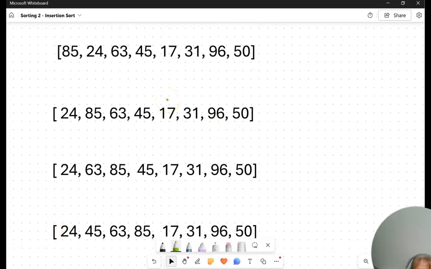So what you're seeing is the list at the top: 85, 24, 63, 45, 17, 31, 96, 50. That's the unsorted list. And each one underneath is at each step of the sorting process. I'm going to talk you through it, but it just saves me having to scribble the writing.